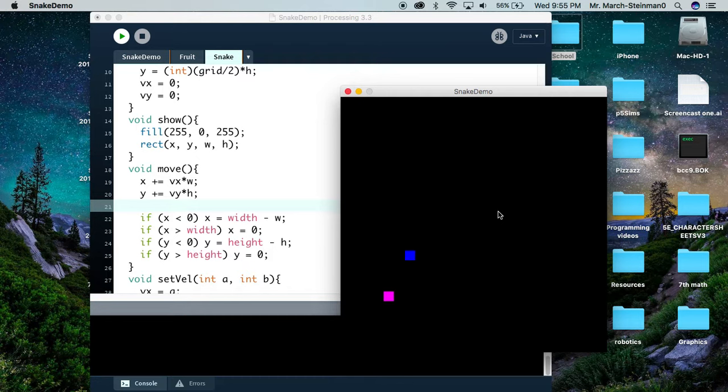Now, another way you could do this is you could say that you won't die whenever you go off the screen. Now, that's up to you if you want that type of game. For us, we'll keep it like this. Now, you'll notice I'm landing exactly over the fruit and nothing's happening, so now let's make that happen.